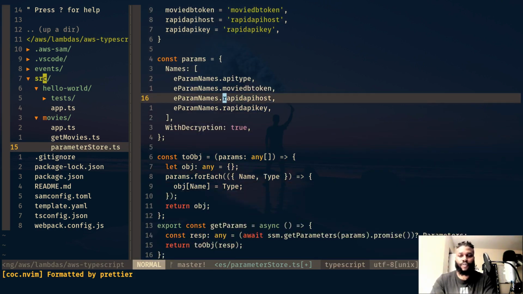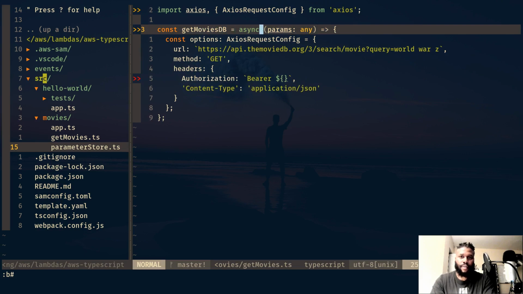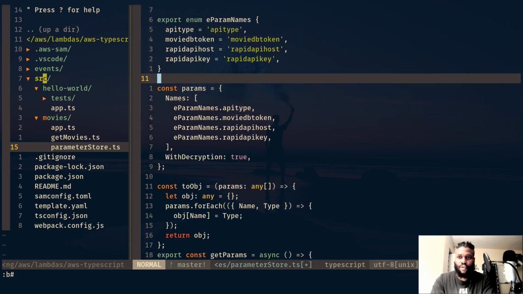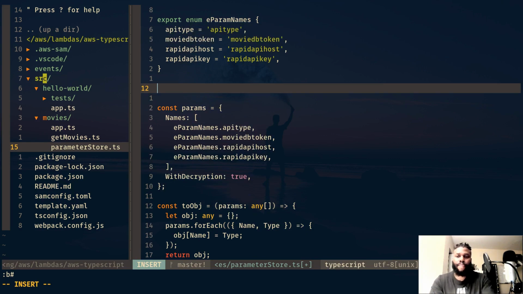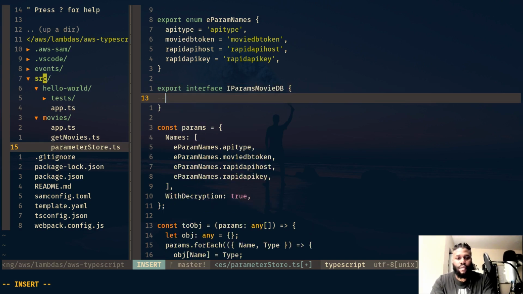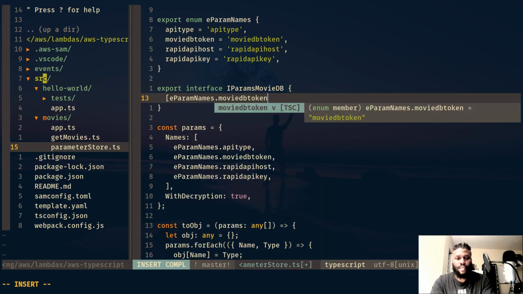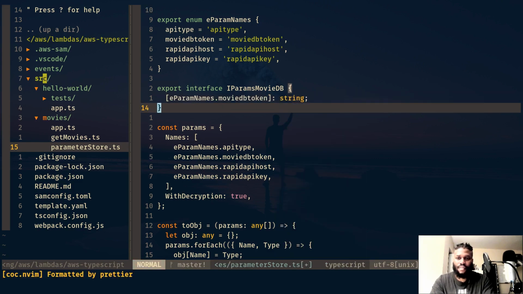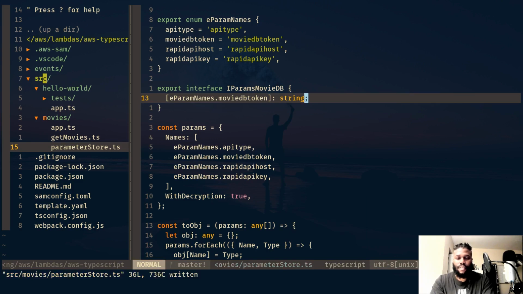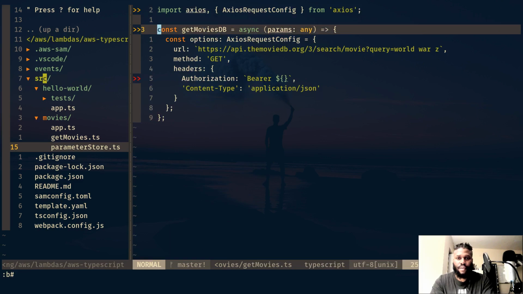So it's still not giving me what I want, because what I initially came here for was to create some kind of interface or type for this so I can get some intelligence. Hopefully this works. So let's see, what if I did something like export interface, let's call it IParamsMovieDB, I guess. And what we can put in here is say EParamNames.movie, and then just say, I think this can work like this. I think so. Let's see. I don't remember if I can do this in TypeScript. I hope I can.